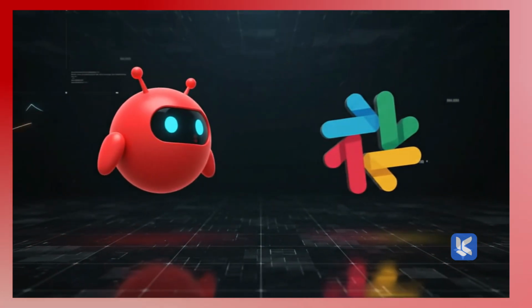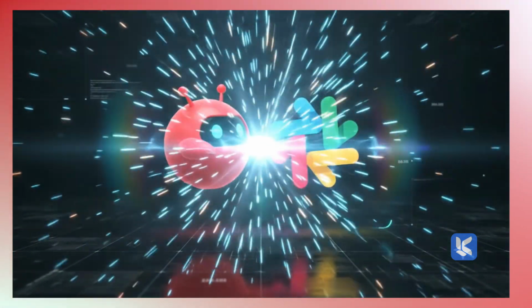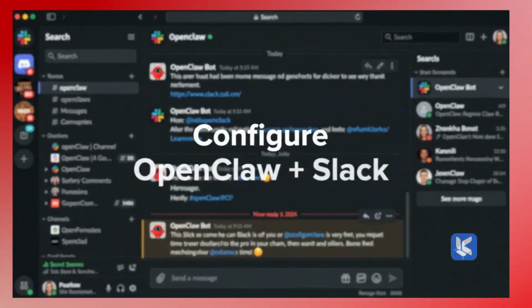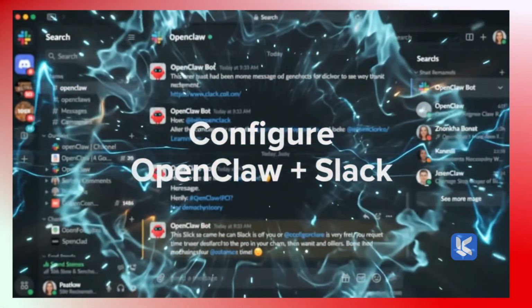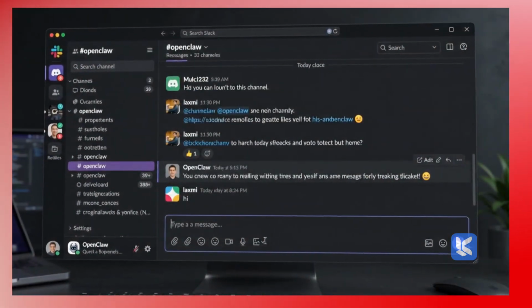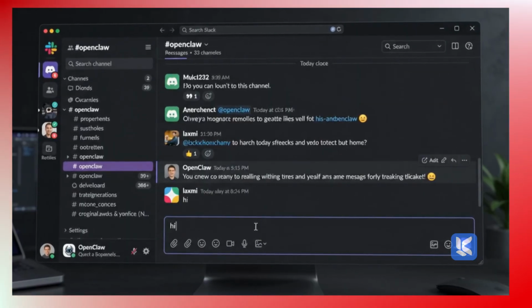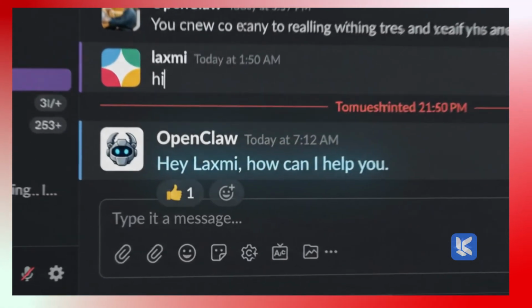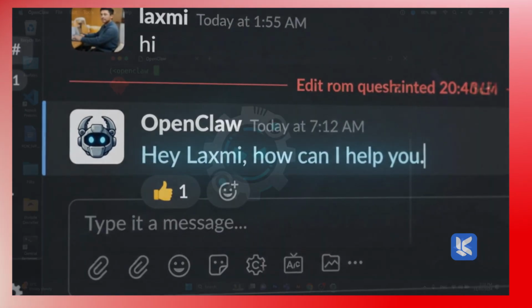What if your AI agent could talk to you directly inside Slack? OpenClaw can do that, and setting it up takes just a few minutes. Look at this. I typed hi in the Slack channel and OpenClaw replied, "Hey Lakshmi, how can I help you?" Right there inside Slack in real time.